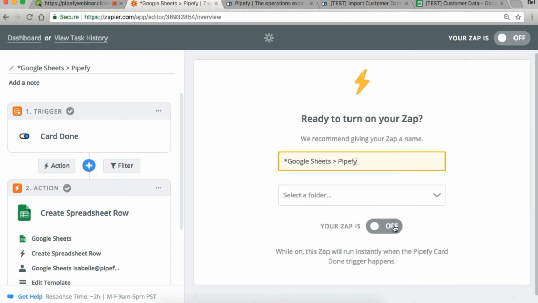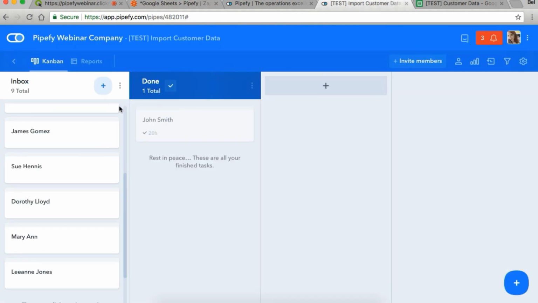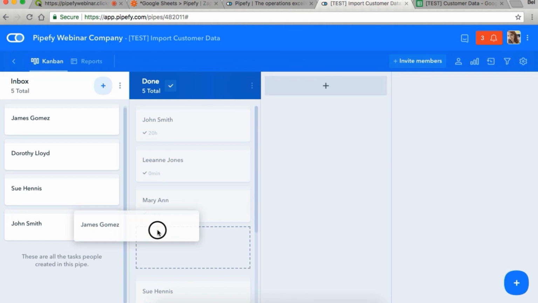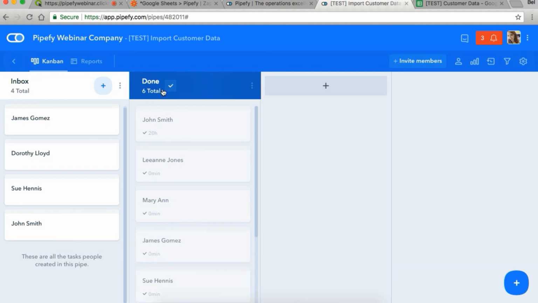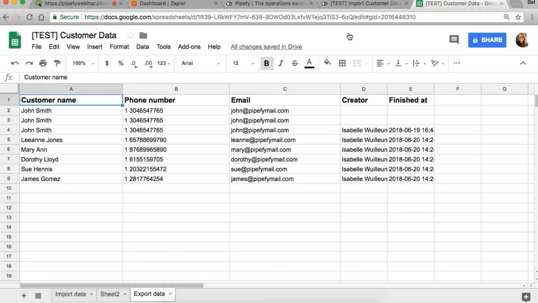So we've named it. Now we're going to turn it on. We can see this Zap here is instant. So while on, the Zap is going to run instantly when the Pipefy card done trigger happens. So we're going to move back to our pipe here and move a few cards to done. Because this is a done phase, you can see here the check mark. So it's going to create the data in our spreadsheet. We don't need to run it manually, but see, it's already run here. So we have the data from all our cards here.